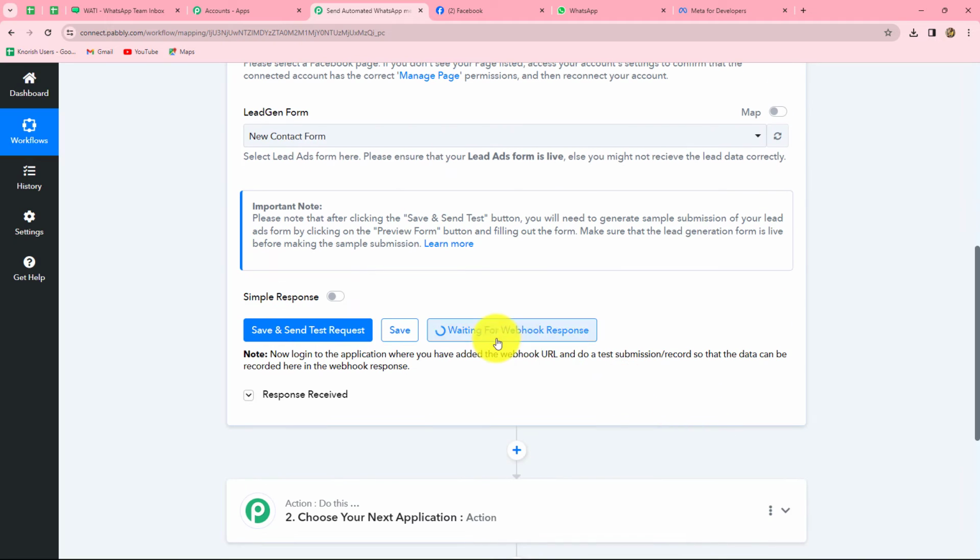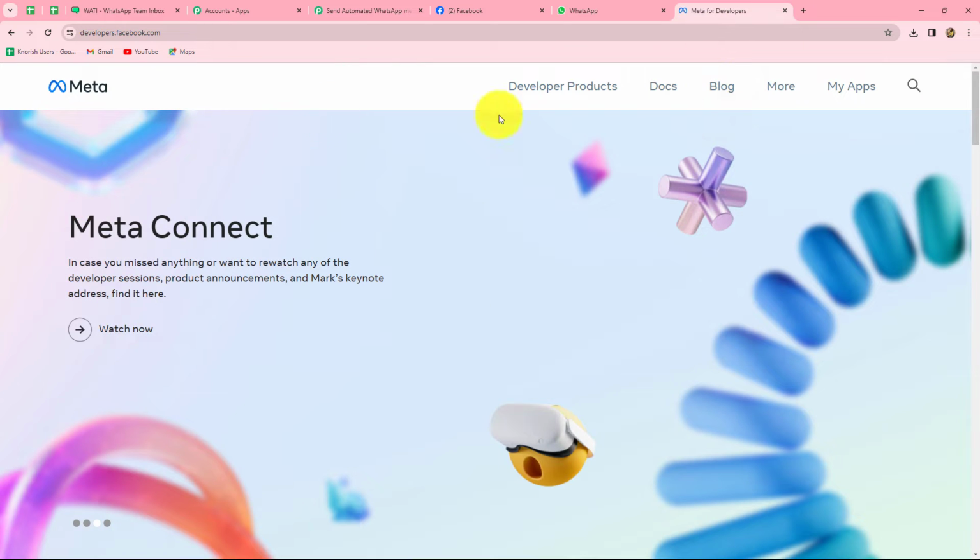As we do that, it is showing waiting for webhook response. Now what does this mean? This means that now we have to do a test submission by filling up this form which we have selected, so that the response could be captured here in Pabbly Connect. And how are we going to do that? With the help of Meta for Developers. So let me take you towards Meta for Developers.